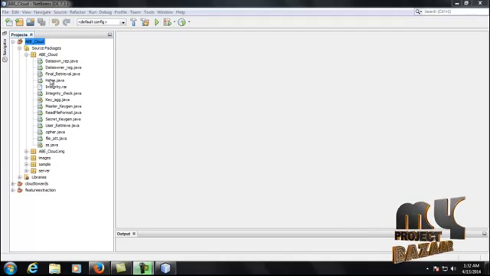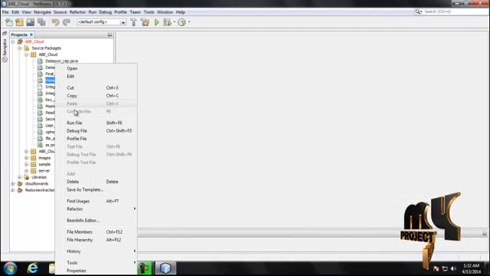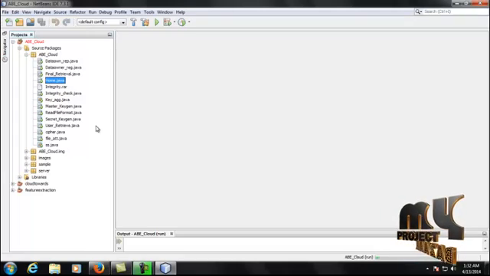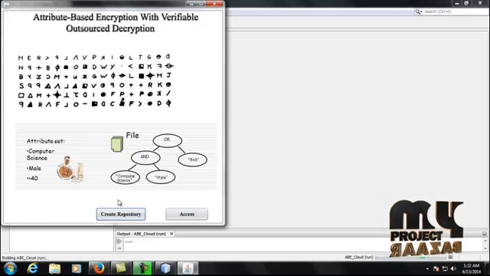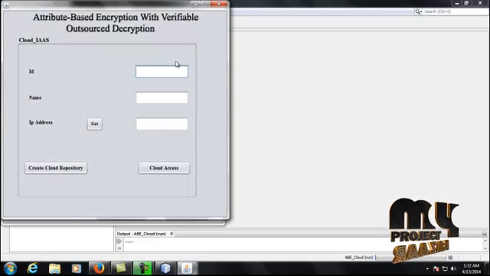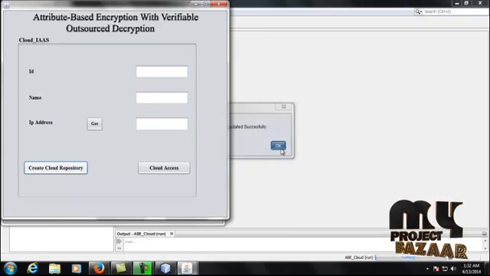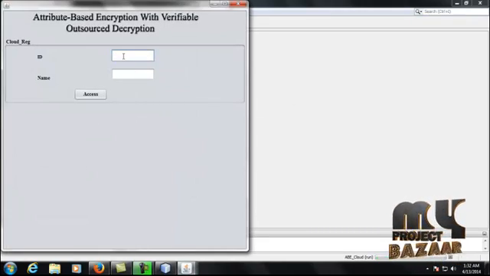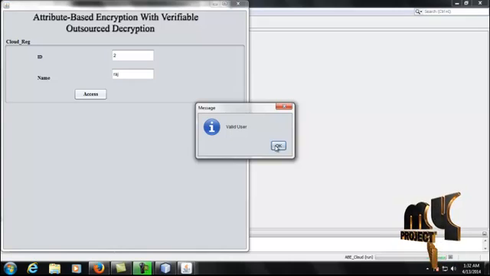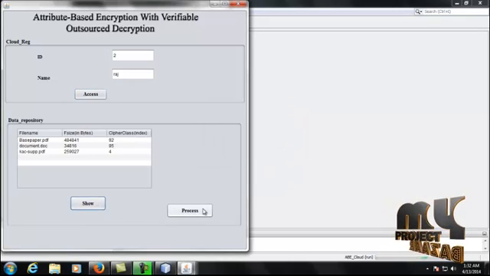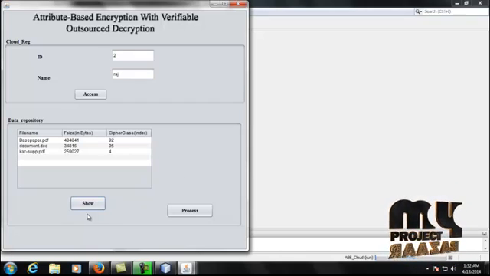In order to run the process, we have to run the home.java file. Once you run the file, you will get the home page. Here, first we have to create the repository. Give the ID, name, user, then IP address. You have to create the cloud repository and the data owner repository, and after that you have to access. Once it acknowledges a valid user, you have to show the files. These are the files present in the data owner repository.